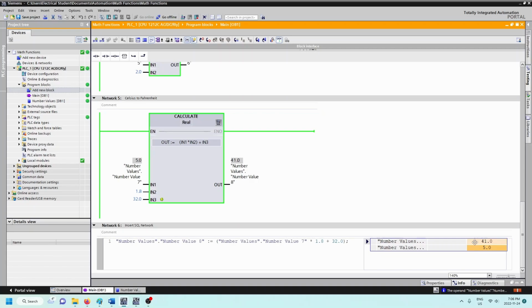All right, guys, hopefully you've enjoyed this video. It shows us that those data types are really important when it comes to our math functions. And this is a really cool ability to drop an SCL network into our ladder programming and be able to replicate something similar to this calculate instruction here.